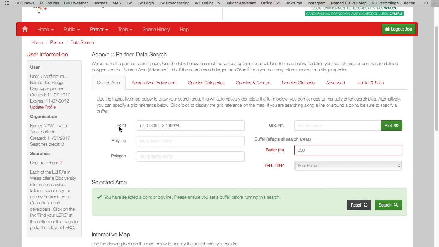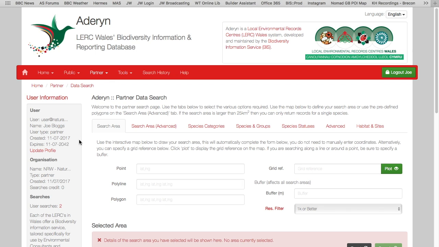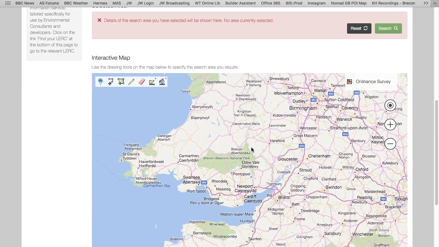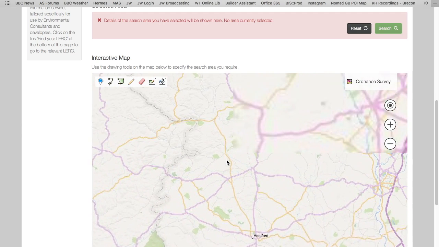Let's show you the Polyline tool next. So if we click back on data search to reload the page, so it's nice and blank for us. If we scroll down, and again let's scroll into the area we want to search. So I'll use the wheel on my mouse.